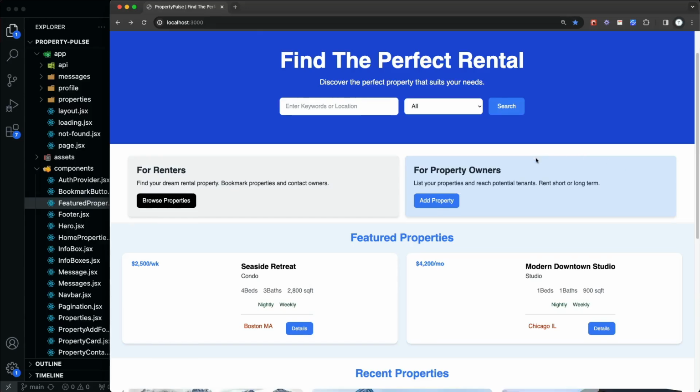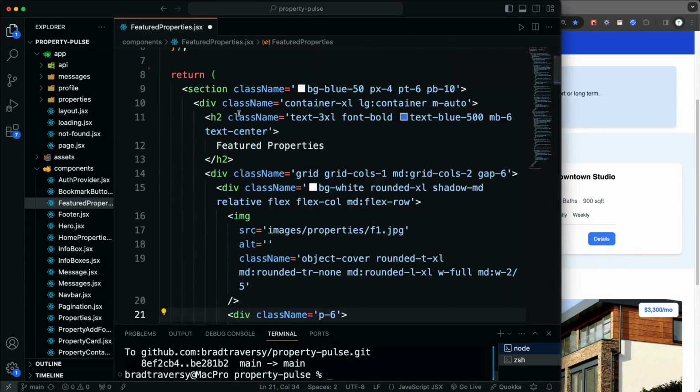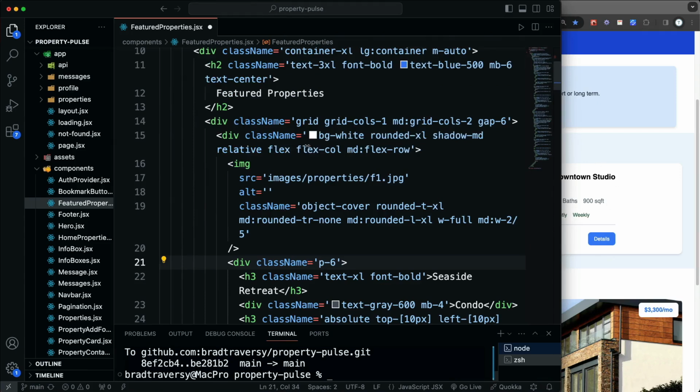Okay, so now we want to finish up our featured properties. We just have some hard-coded HTML here now. So what we're going to want to do is take one of these cards, which begin with the div with the BG white, and we want to cut that.